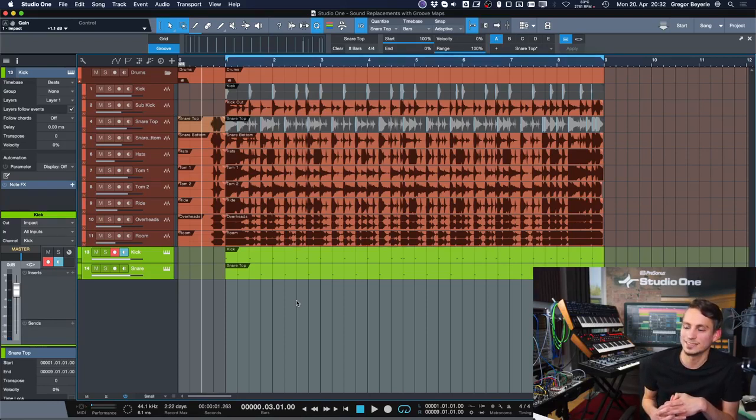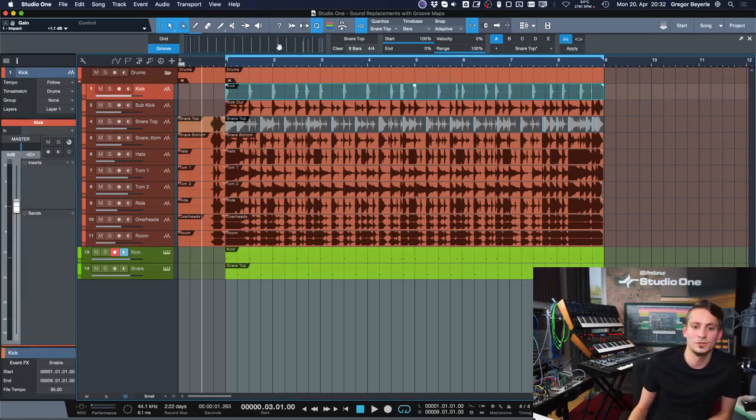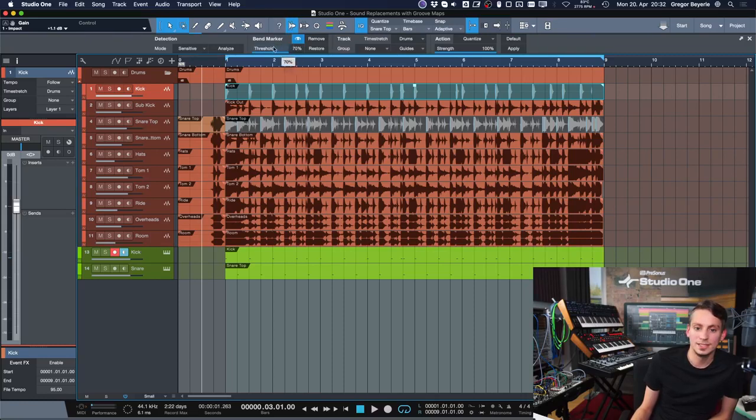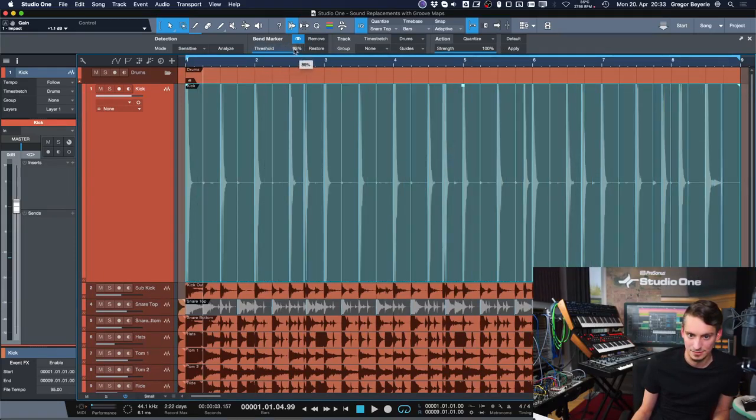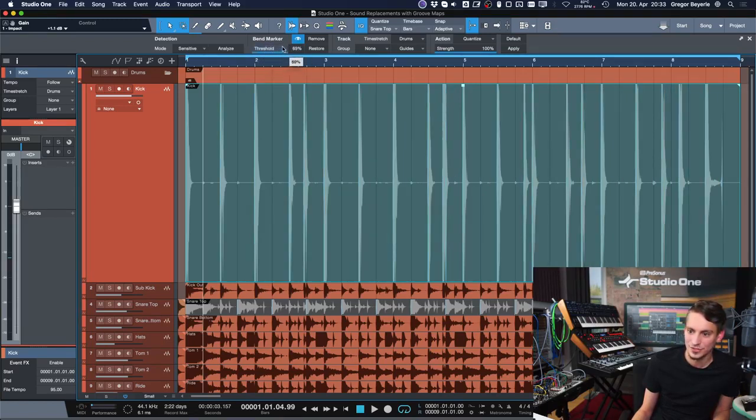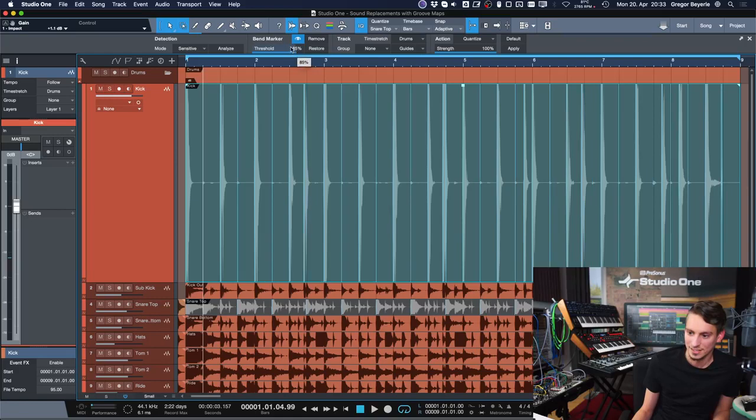Richard Hargrave already has a follow-up question, a very good follow-up question, and that is, how do we adjust the transient detection in case that doesn't work automatically? So that's an excellent question, and for that you can go to this menu over here, the audio band menu. As soon as you're here, you can set the threshold for these band markers. By lowering it, it's gonna detect less of these, and the higher you go, the more it's gonna detect.